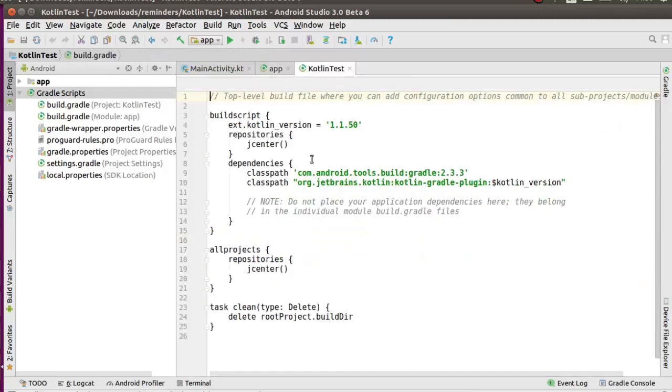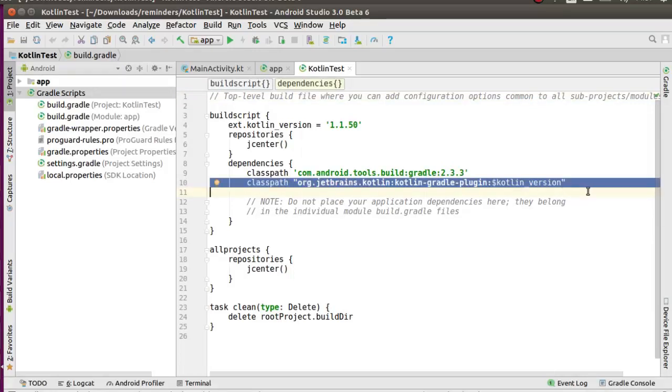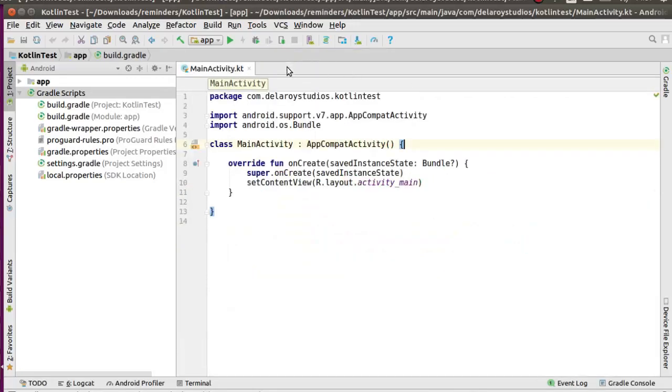Cool. This is the build Gradle of the project, where we have the classpath to the Kotlin Gradle plugin, also pointing at the Kotlin version. So you have that set. Now we'll be heading straight to the main activity. You have it this way.